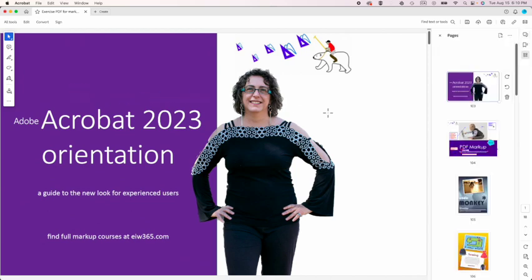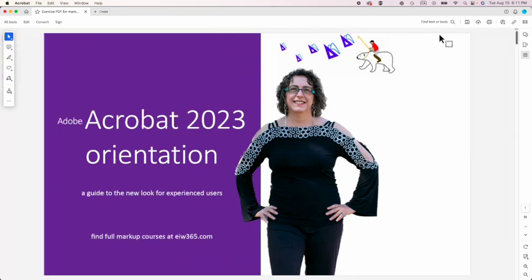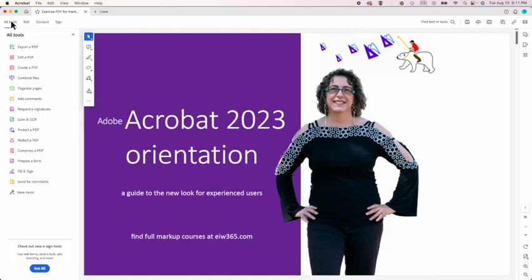Also, what you're used to across the top, the page navigation and zoom in and zoom out buttons, are now down here on the bottom right. To find the tools, we don't see options on the right here as we used to. Now we have to click on this All Tools button at the very top left. And that opens up the customary list that you're used to seeing on the right. So you can see how they've swapped where these things are.